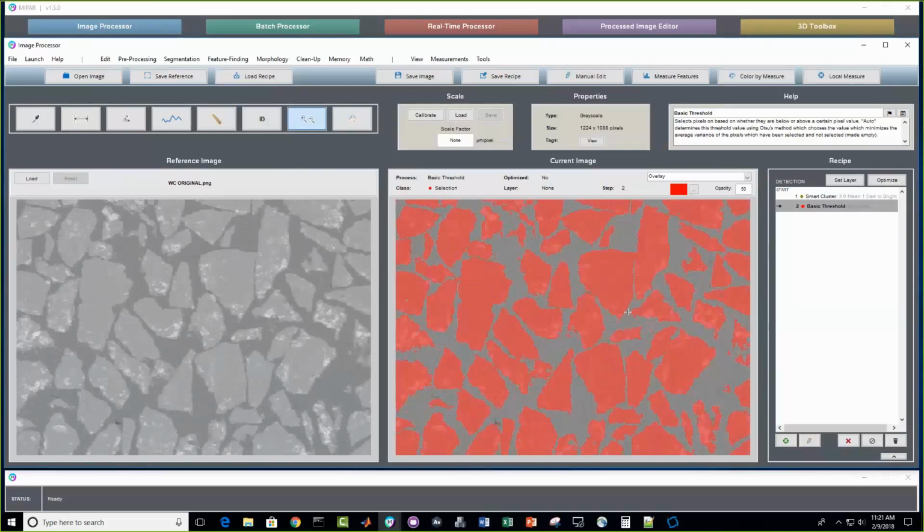We're then going to add a couple of cleanup steps that are usually good practice. You can find those under the Morphology tab. Under Dilate and Erode, we've got Smart Erode and Smart Dilate, which will get rid of some of this sparse noise in both the matrix and the particles. So let's do a Smart Erode first.